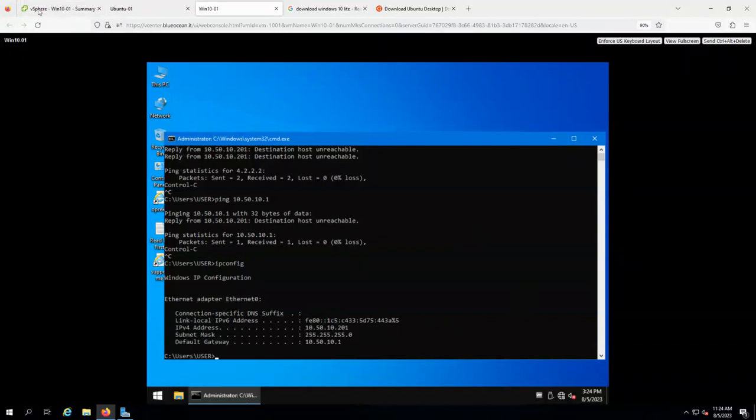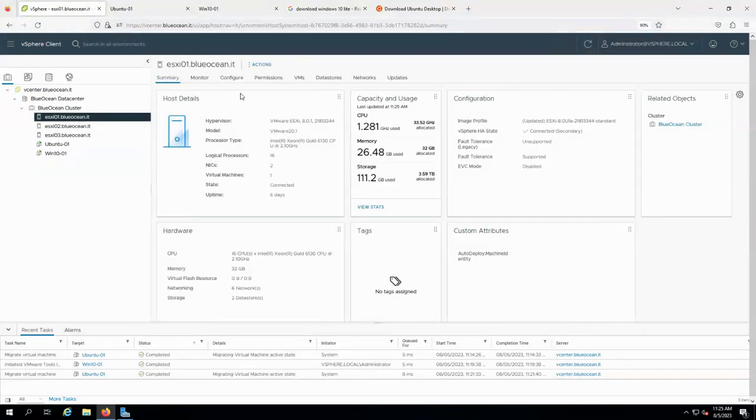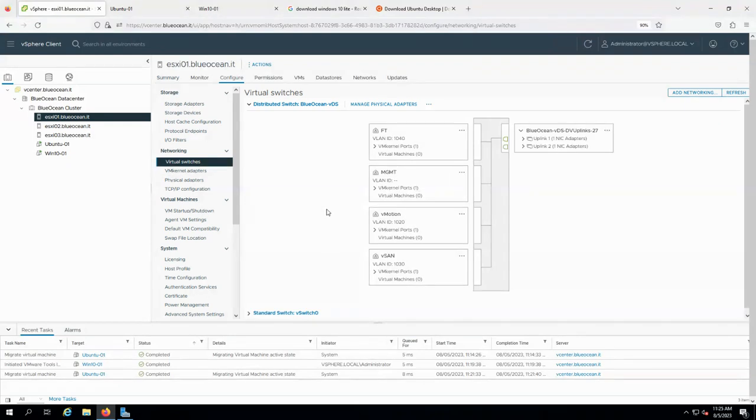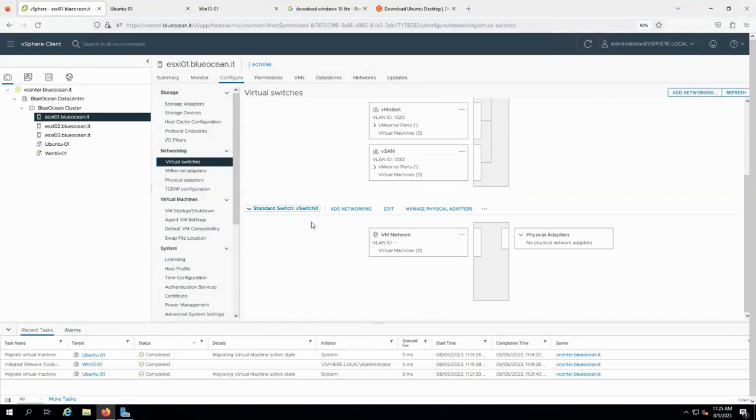Okay, let's go to the vSphere to see. Okay, okay, okay. I see it. Oh, the VM's network is on the VM network, so it's not on the management network. Okay, to explain it to you, let's see the topology of our virtual switches. We go to the host, configure virtual switches. You see here the VM network.